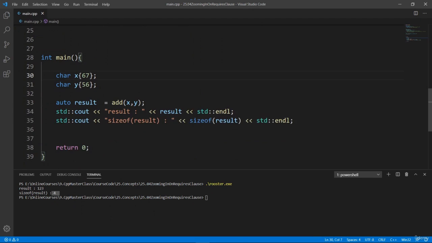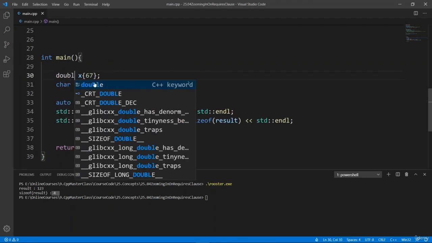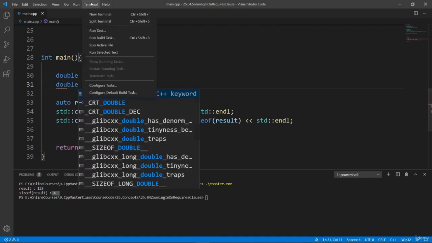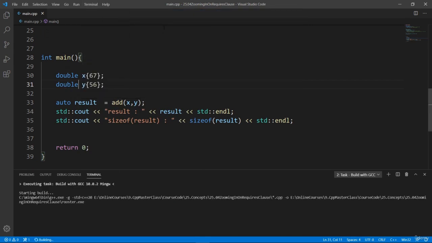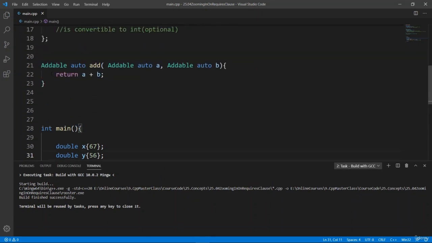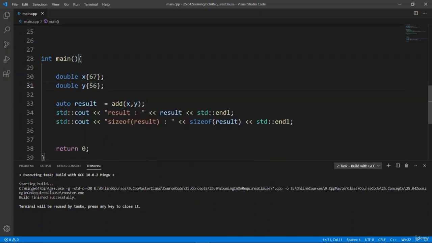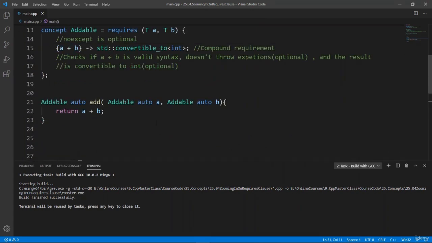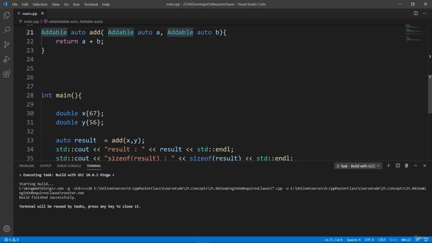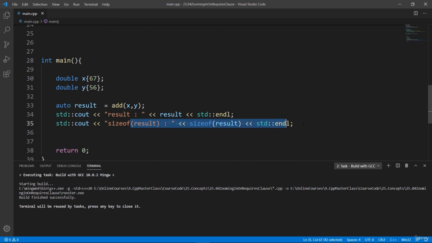Let's try and change this to double and see what we get. So double, let's say double here. And if we build, we expect this to work because adding up 2 doubles is going to give you a double. And we're going to return a double from this function, and a double is convertible to an int. So we're going to return a double from this guy, and this should say 8 now, because that's what we are returning from the function here.